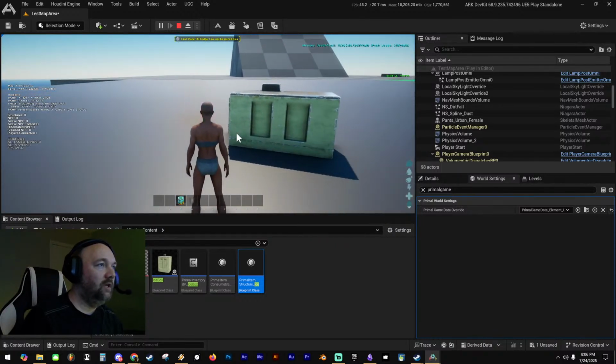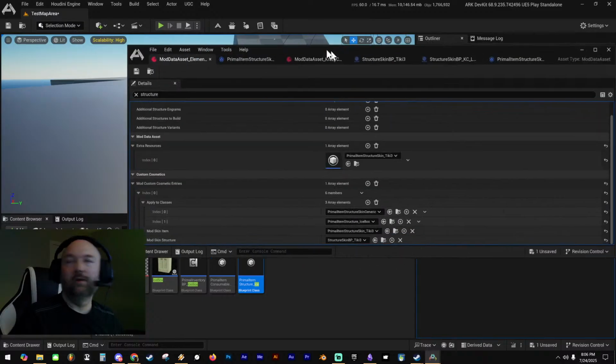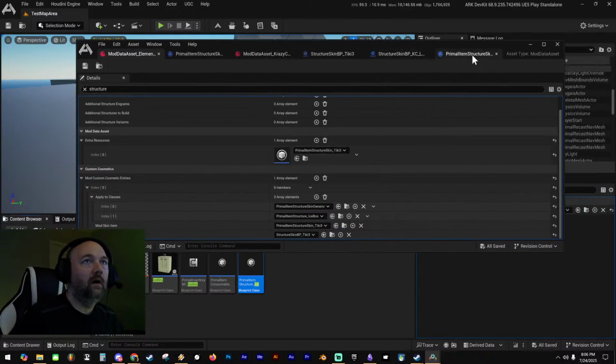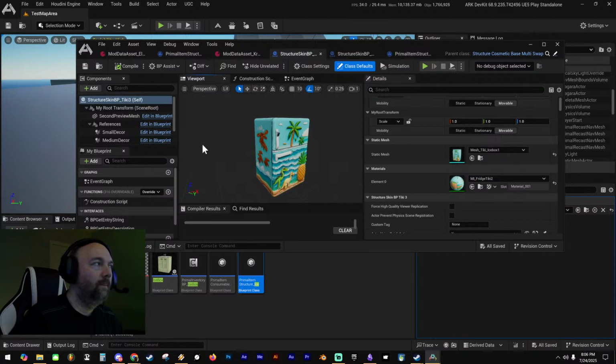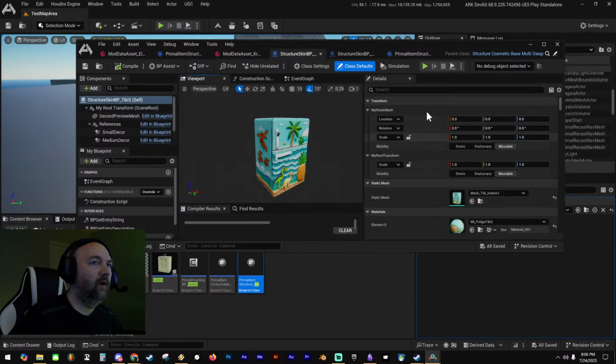Okay, so it is changing it. Now we gotta figure out why it's so weird. Hold on. Structure icebox. Are they using a primal item structure? Yeah, I think they are. Tiki 3, Tiki 3. Okay, so that's gonna be over here. So now we gotta figure out why is it doing a transform.